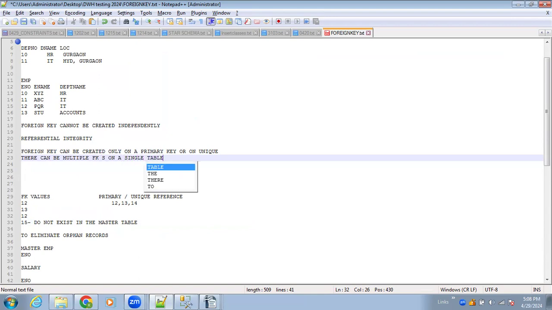What is the main objective of a foreign key? The main objective of a foreign key is to make the second table dependent on the primary parent table. I mean, the master table. It maintains the parent-child relationship. So master and child data. Master table and child relationship, very important.